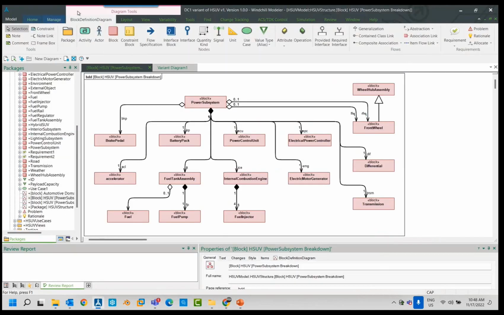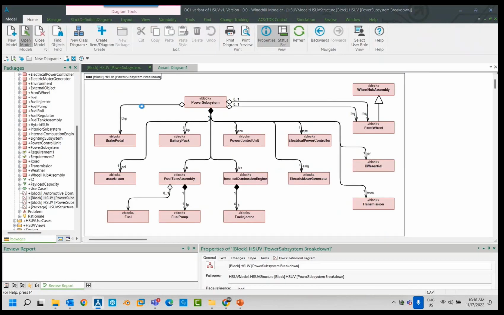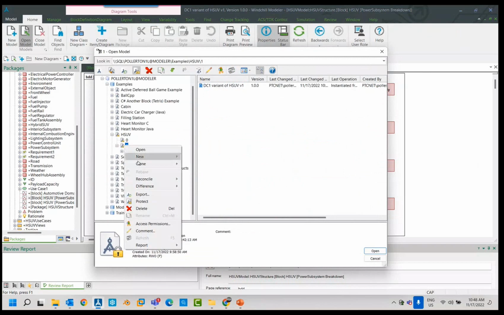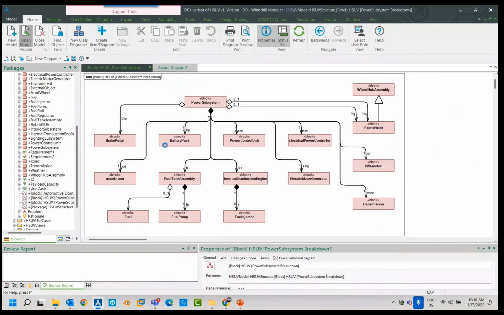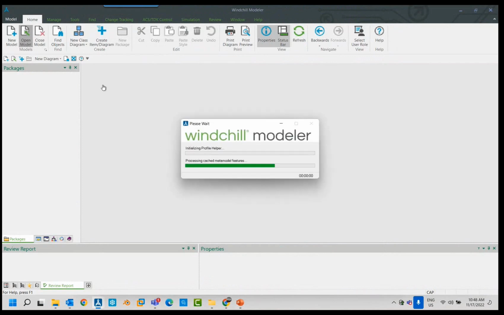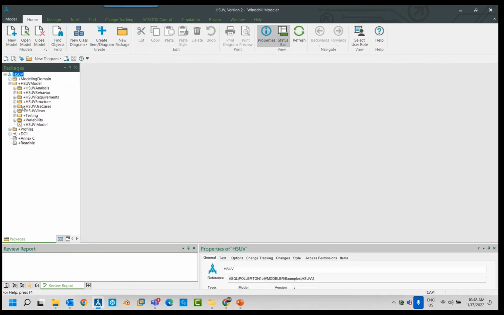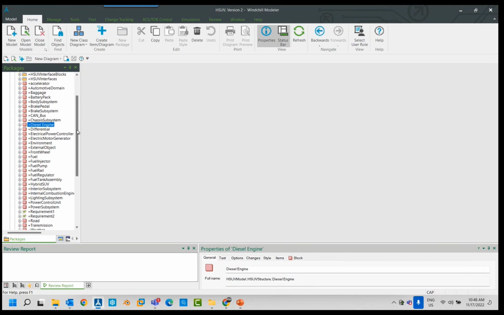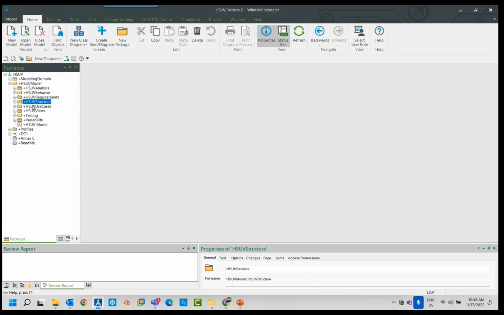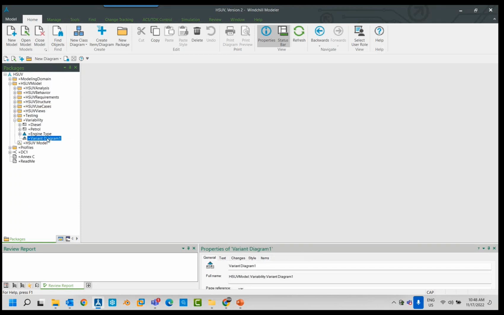We just open a new version of that one, open up version 2. So now we're back to the 150% model. There's our diesel engine. So we're back to having everything in there. And we should see the variability diagram again.